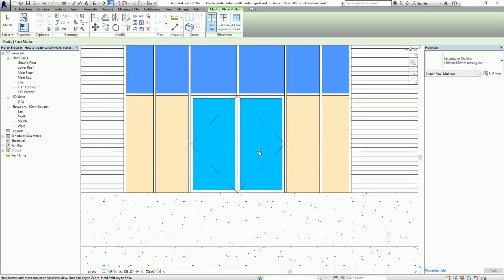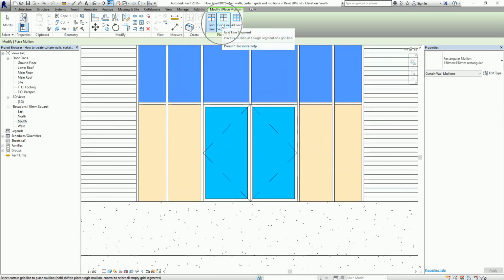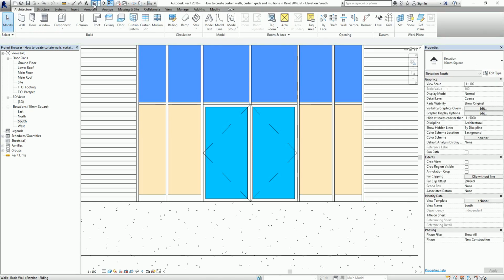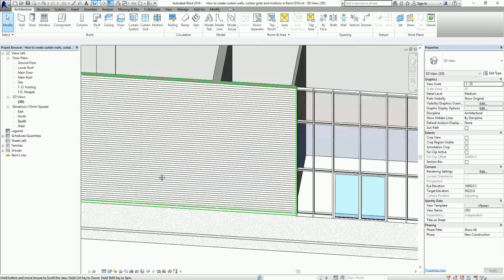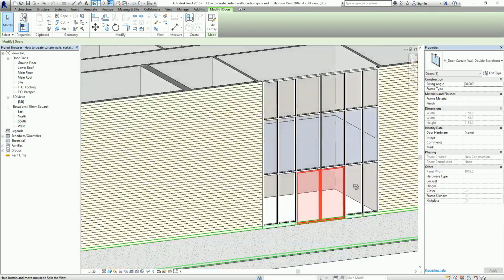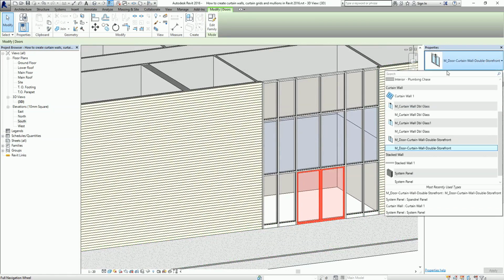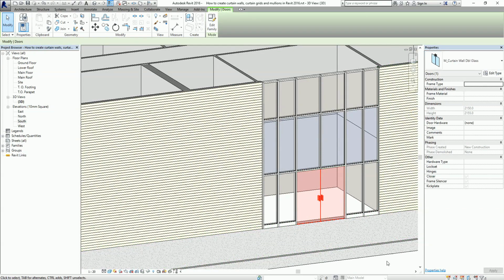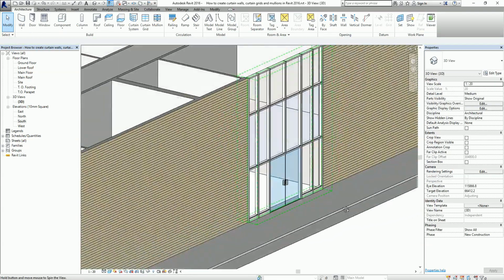This time, I'm going to select grid line segment, and then I place it here: 1, 2, 3, 4. All right, there you go. If I go now to the 3D view, going back to my 3D view, this is now how it looks like. See? If I want to change the door, what about the other door? There's the door. There you go.